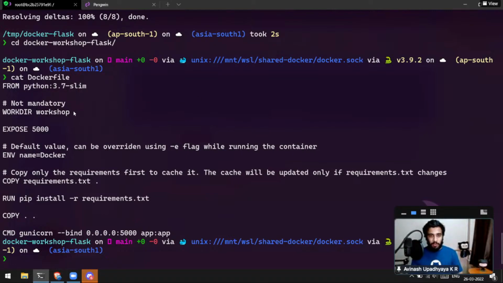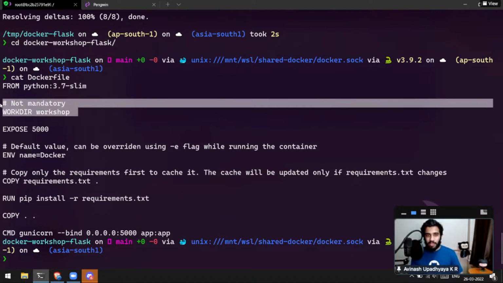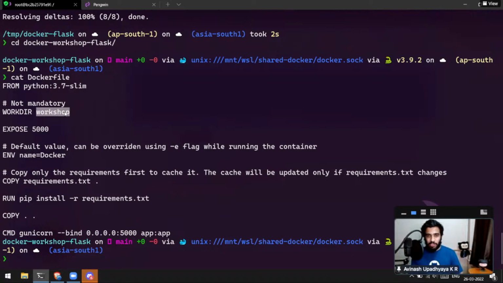And I'm setting the working directory with WORKDIR, and workshop is the working directory. This is not really mandatory, and it can be anything. The working directory can be named anything. If this directory does not already exist inside the image, Docker will go ahead and create that directory.